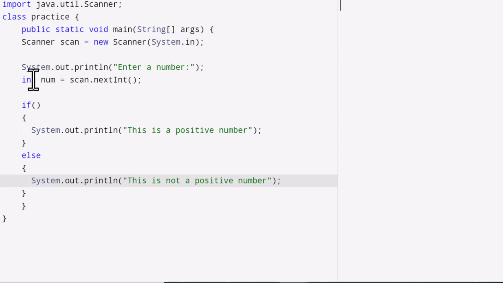So in this case, we're going to ask for an integer. We're going to call it num right here. So this is what we want to compare down here in our if. So we're going to do num. You're looking for a positive number, so really you just want it to be greater than 0, right? So we're going to do greater than or equal to.